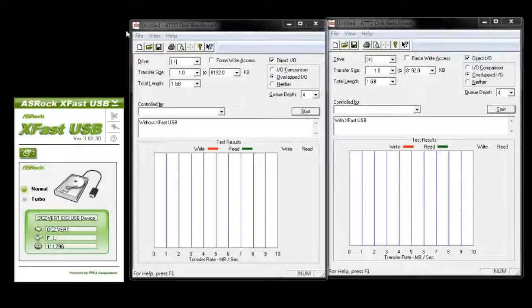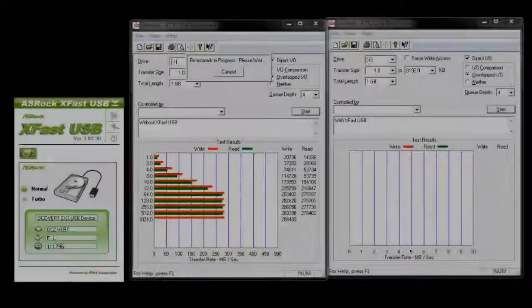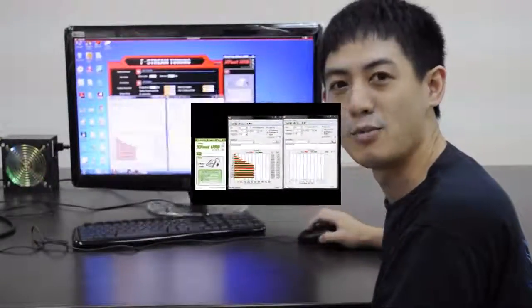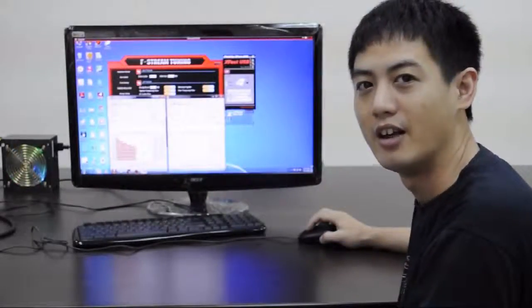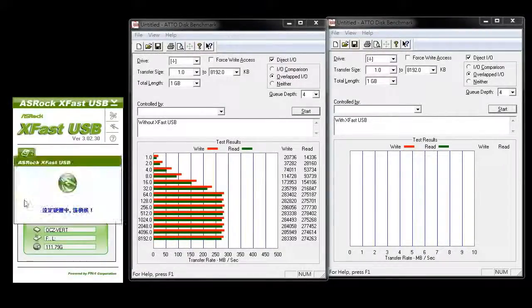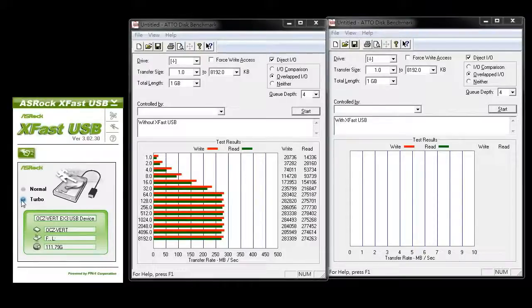But first, without XFast USB. The transfer size, we're going to set it from 1 kilobytes to 8,000 kilobytes. And the total length is 1 gigabyte. Okay, so these are the results of ATTO disk benchmark without XFast USB turned on. And next we're going to try the benchmark again, but with XFast USB turned on to turbo mode. And start.